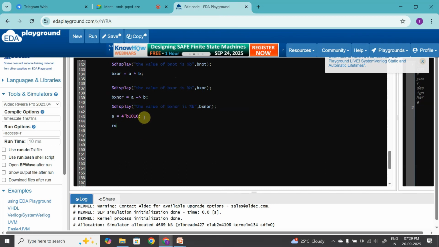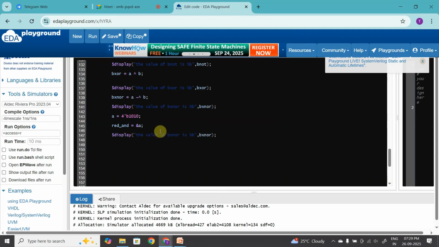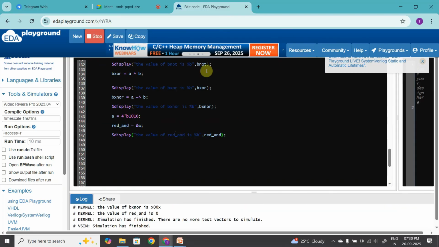Let's see reduction AND, which is equal to ampersand of A. Let me copy this and display it. The value of reduction AND is %b, comma, reduction_and. So what is the value of your A? A is equal to 1010.